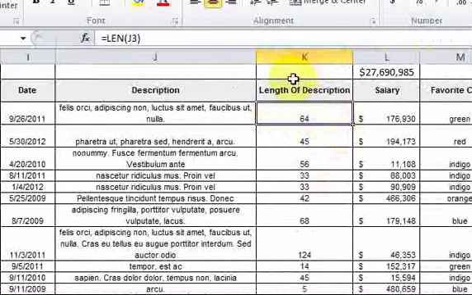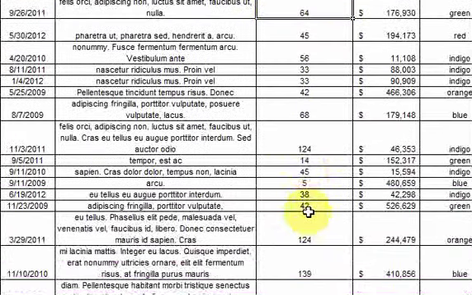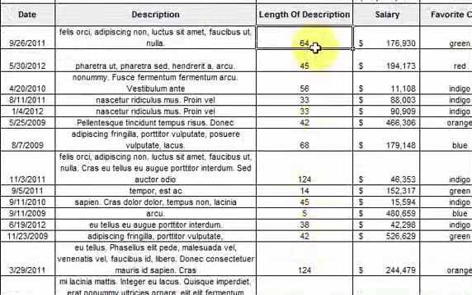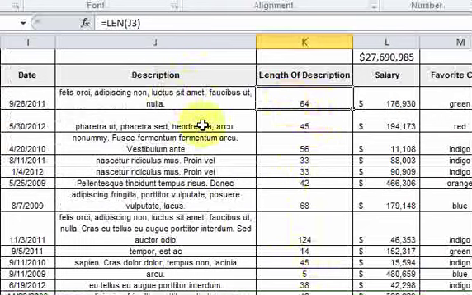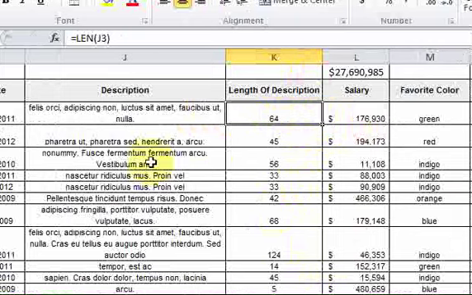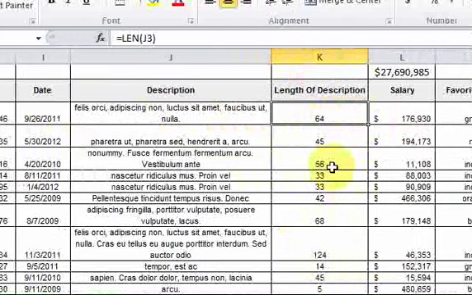So for instance, let me ask you a question. What if your boss said, tell me anyone who wrote less than 20 characters in their description? Can you do that real quickly? If you can't do that quickly, then you want to watch the videos that I'm going to be putting up, because using this data, I'll teach you how to do all kinds of stuff in Microsoft Excel.